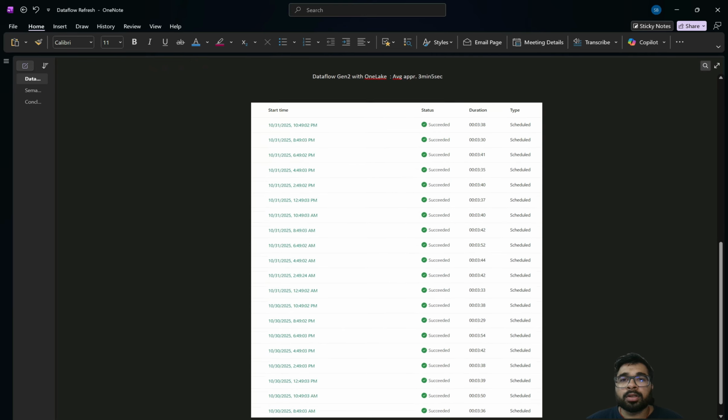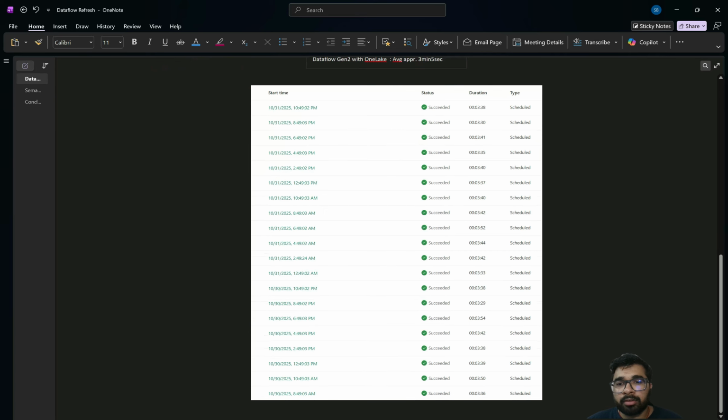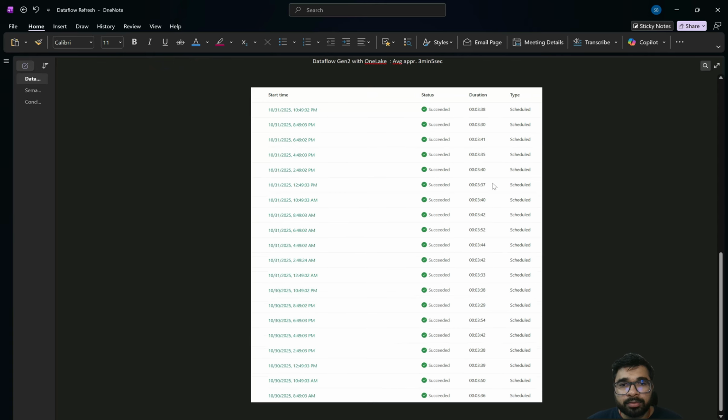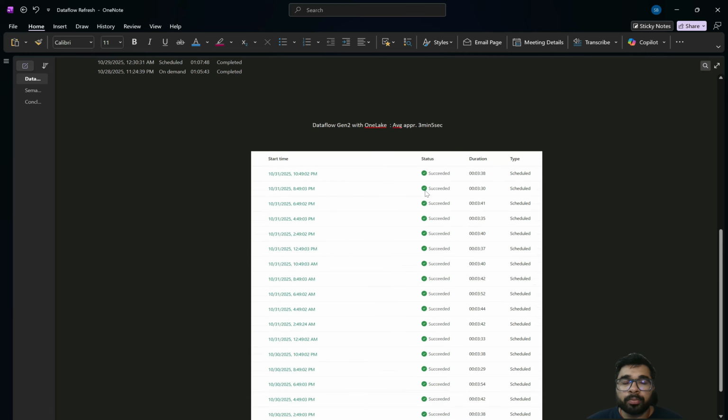And now here's the interesting thing. When I connected the Dataflow Gen 2 with the same lakehouse using the OneLake connection, and I let it refresh for a few days, I observed that it was taking significantly less time. You can see it is taking approx 3 minutes for transforming all the rows.